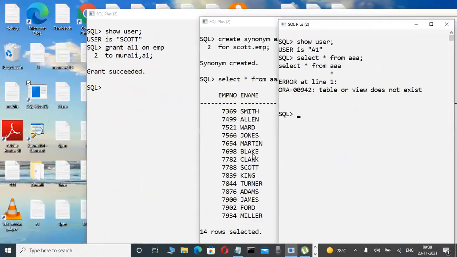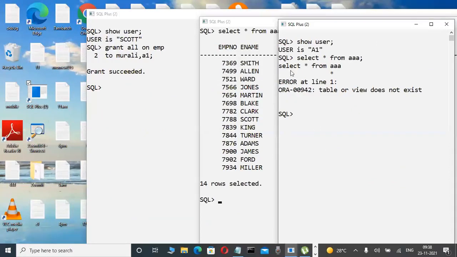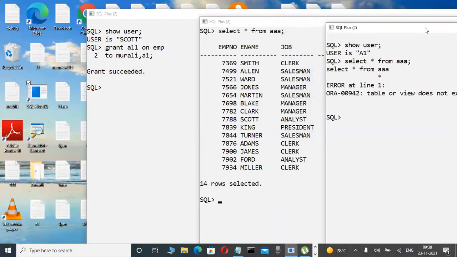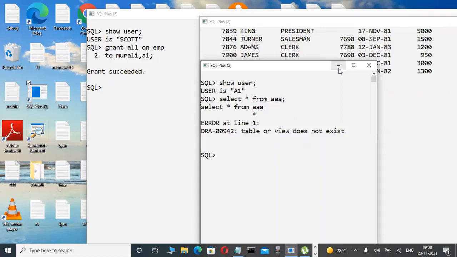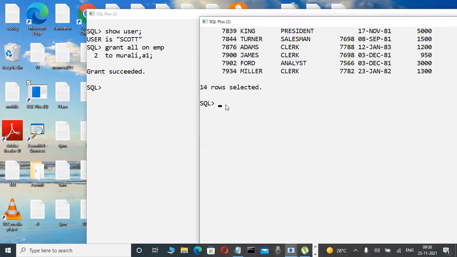Now here check it out. Suppose the administrator creates a public synonym: will this A1 user, another user, any user also access it or not? Yes, public. Suppose here, now check it out, this is the table or view does not exist error. In this case, through the Morley user, I'm telling, they try to create a public synonym.